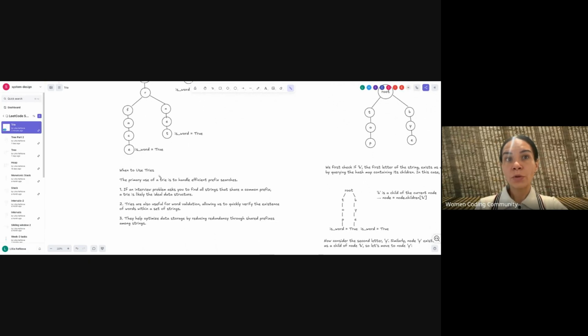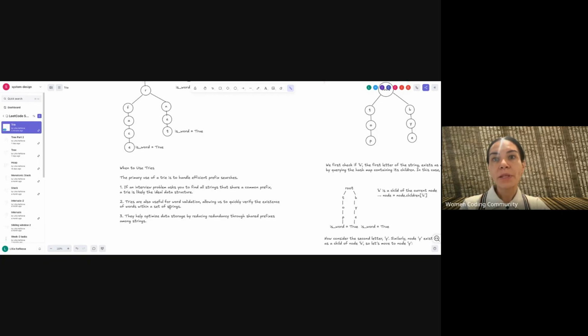So when to use tries? If the interview problem asks to find strings that share a common prefix, it's 100% a trie. But don't jump quickly to solve it with a trie, because this is considered to be an advanced algorithm task. And sometimes it's enough to say that I know this data structure, but let's solve it just with string capabilities.